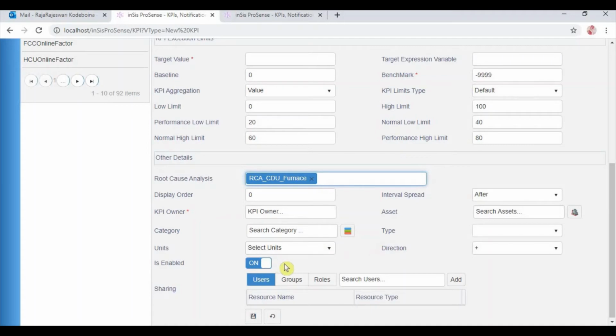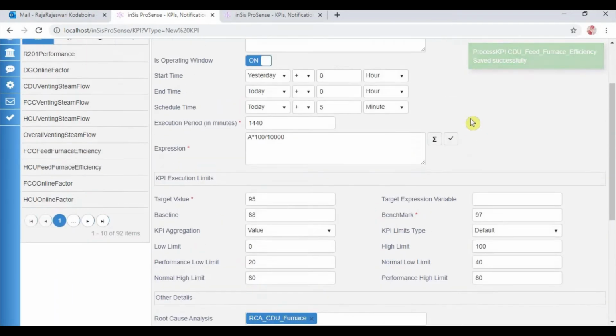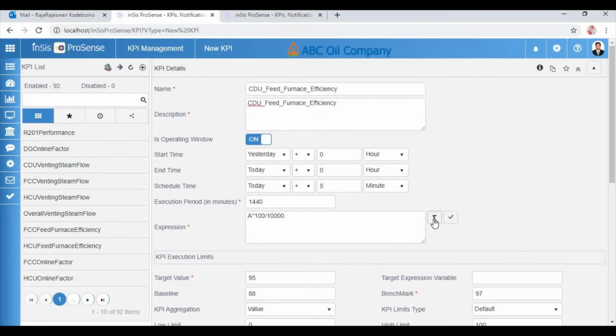For a KPI to execute, it should be enabled. We can also share the created KPI to the other users, user groups and roles. After entering all the required data, save the KPI. You will get a notification on successful save activity. After saving, user can find Hide or Show Variable Details icon beside the expression box.